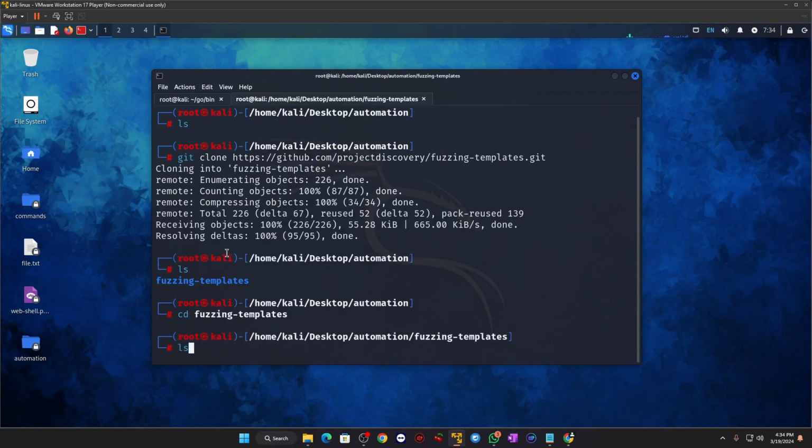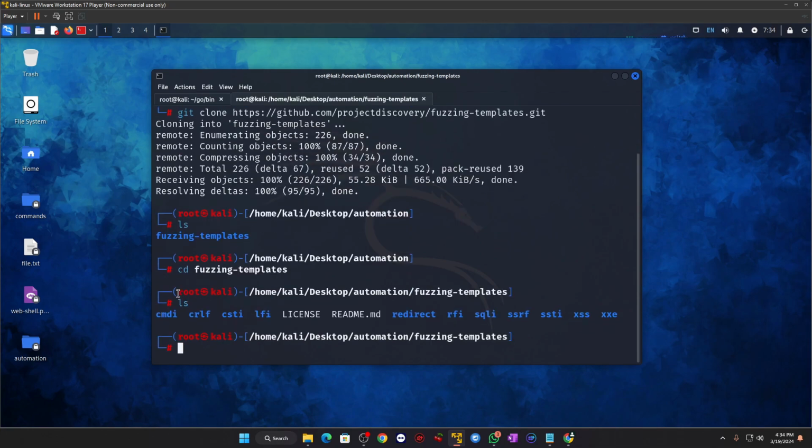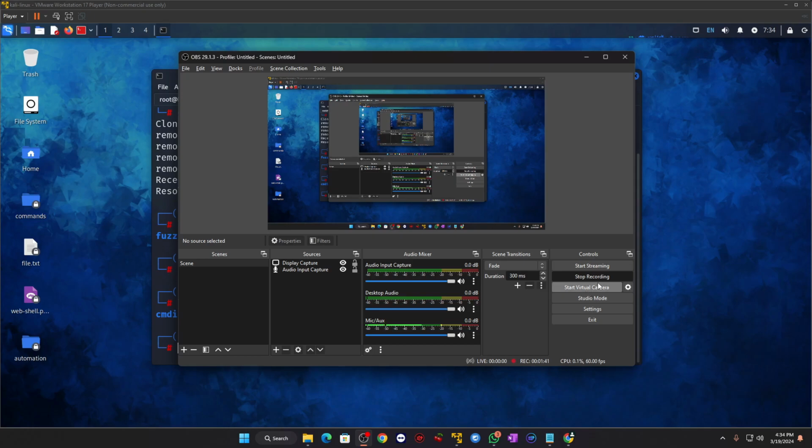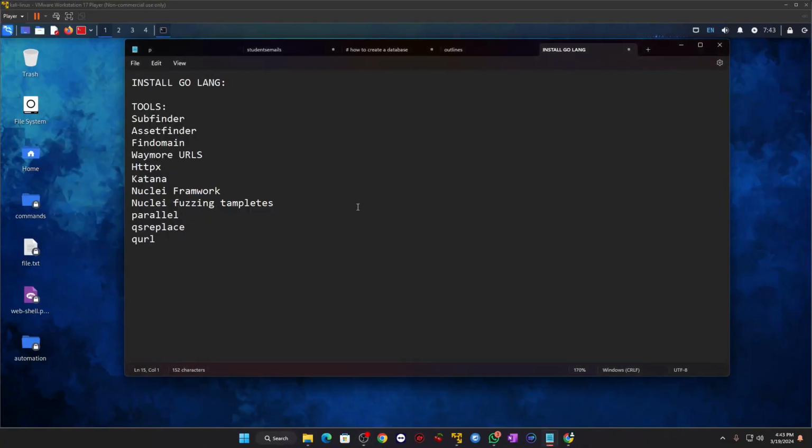If you go inside it, you can see we have different templates for command injection, CRLF, LFI, RFI, redirect, SQL injection, XSS, SSTI, and so on. Okay, we are done with it. All right, guys, welcome back. We are done with so many tools.